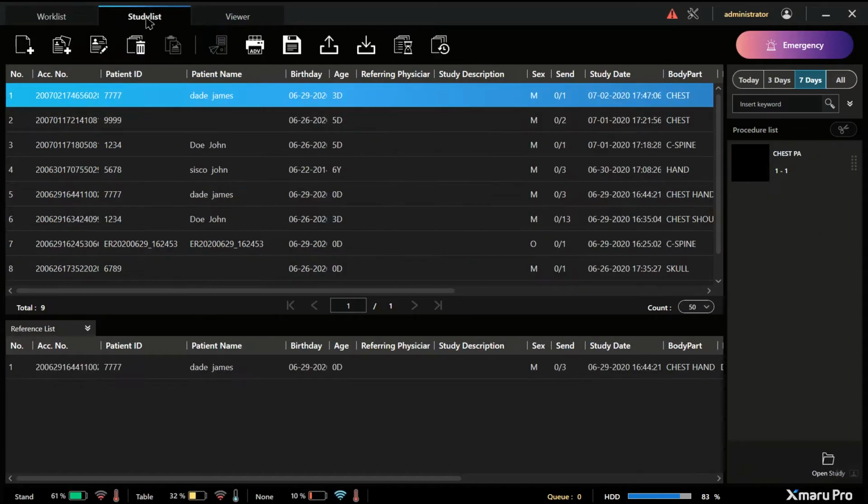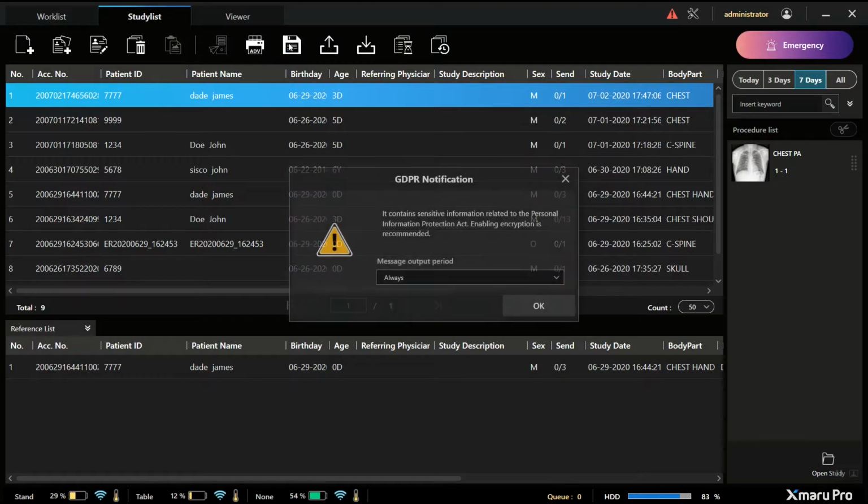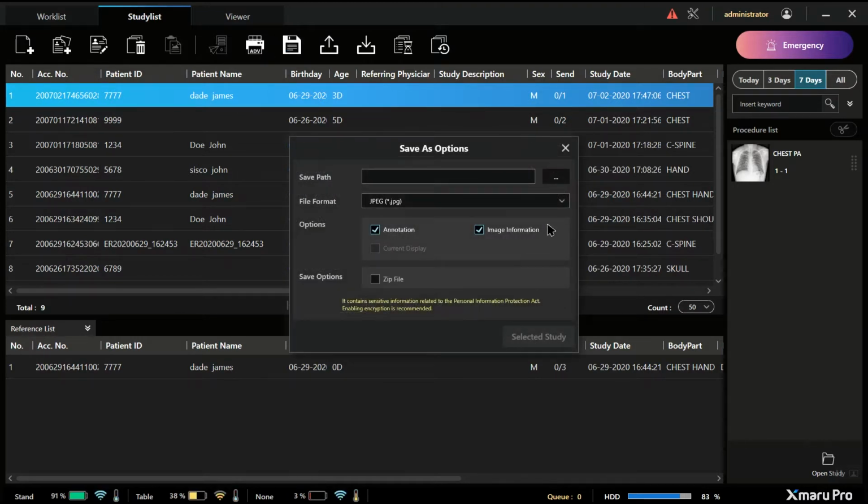When you click on study list, you could see there are a little more options here. You have, of course, the new patient. You could add a study to the study. You could edit the information. You could delete the study. You could have advanced printing. You could save as either a JPEG all the way to DICOM and select your path.